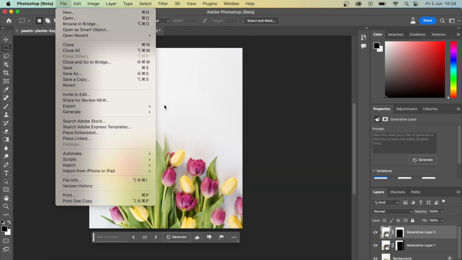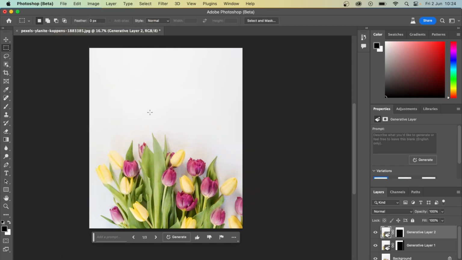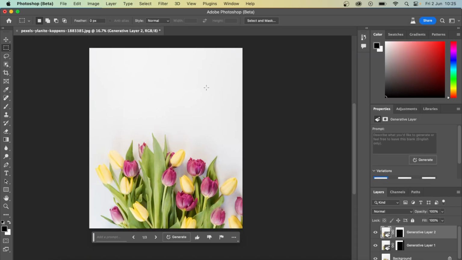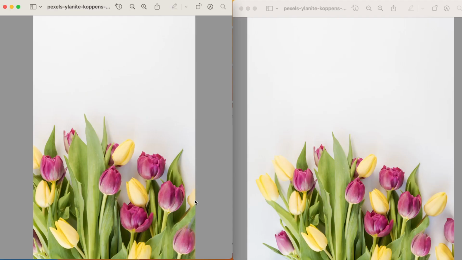So now I'm just going to export that image, and then I'm just going to put the before and after so we can compare and just look at these two images and see how much of this generated fill we created using this tool.